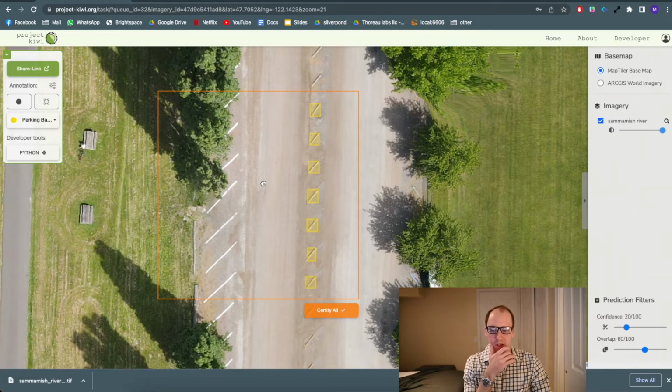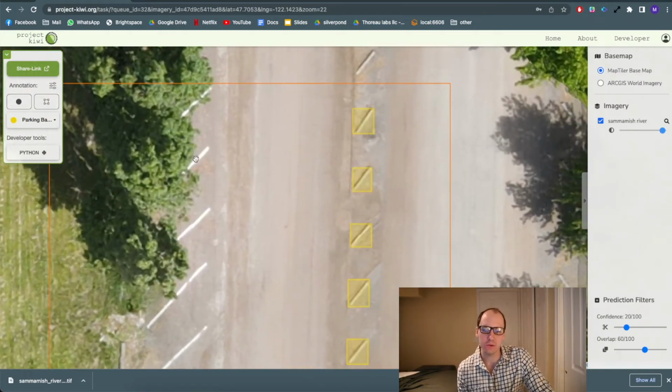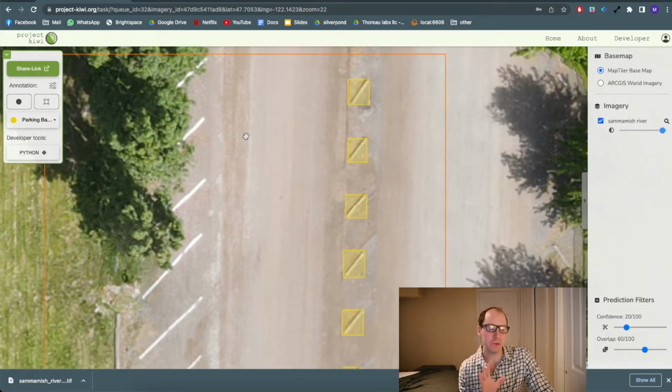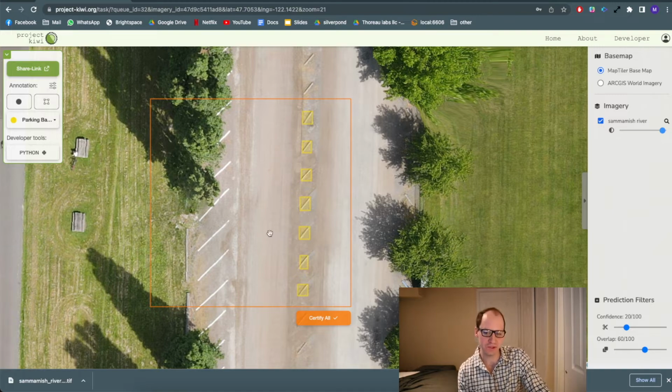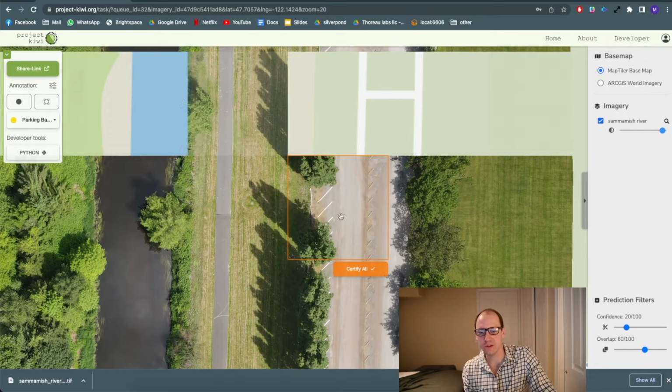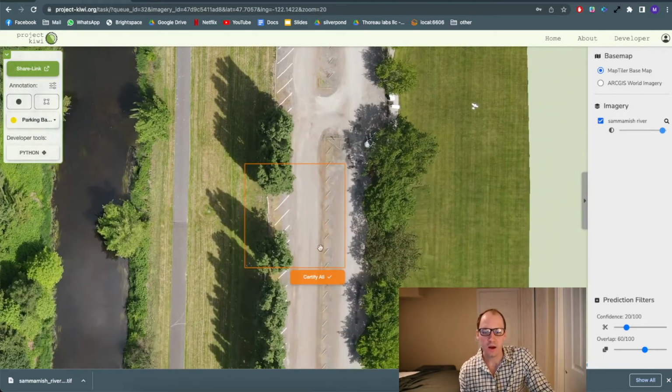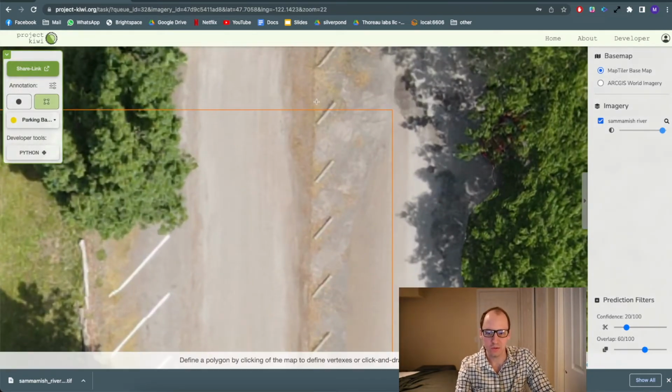Now an observation I'm going to make here is that these bounding boxes you see here actually look fairly similar to the demarcations between the parking spaces over here. And I would expect the machine learning model is probably going to be a little bit confused between these two. So once again, I'm going to hit certify and complete to finish off that task. And let's do one more.